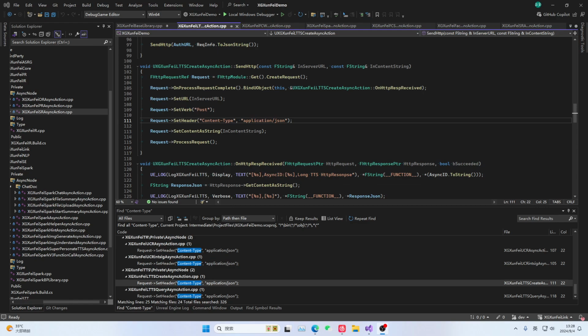Okay, so for this chapter's HTTP upload overview, we'll just touch on the key points. Next, we'll move on to the practical explanation part.